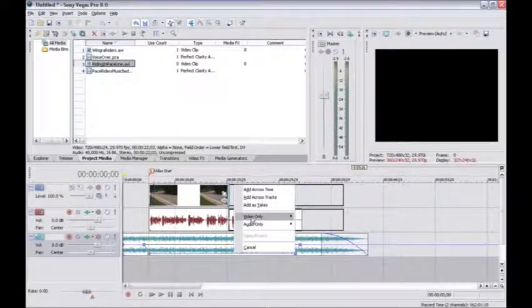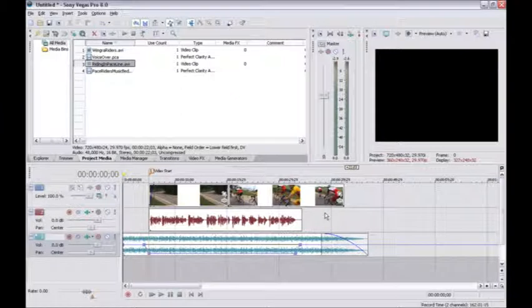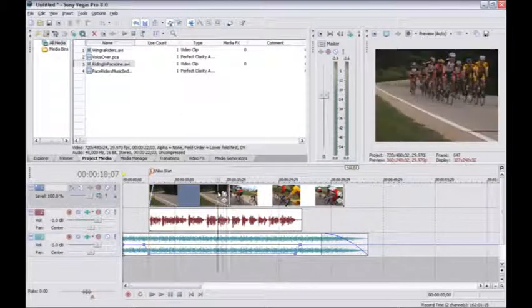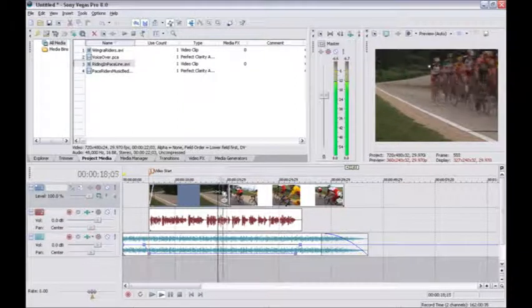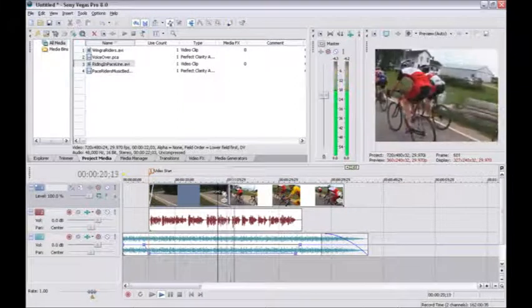From the pop-up menu that appears, choose Video Only, Add Video Across Time. This adds just the video portion of the clip to your project. Play the project from just before the second video event. You've created a video sequence that simply cuts from one clip to the next.